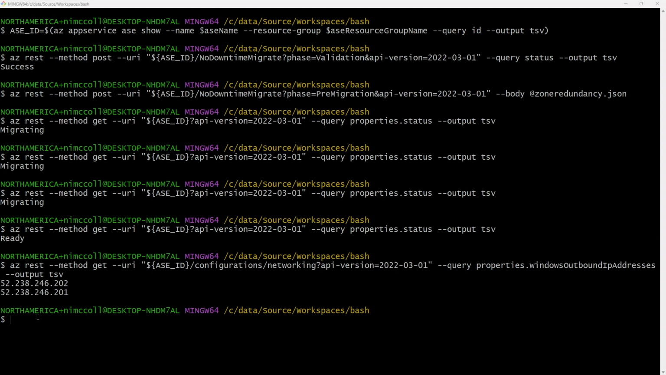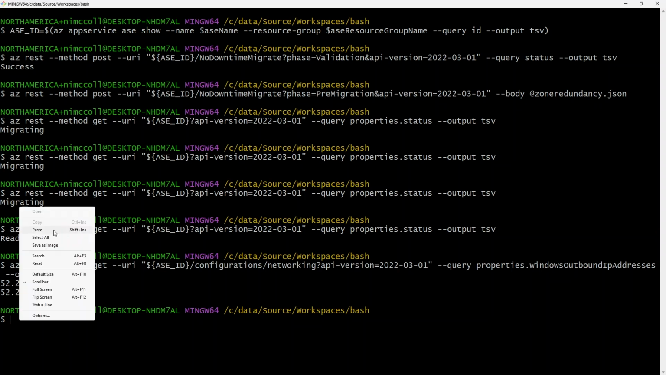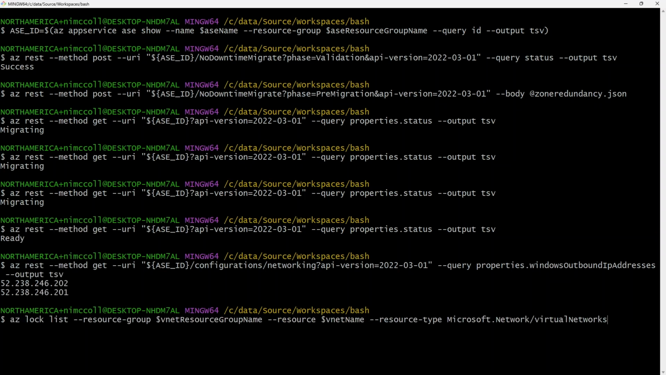The next thing we need to do is delegate the new subnet to Microsoft.web/hosting environments. But before we do that, we need to make sure there aren't any locks on the virtual network. Run this command to determine if there are any Azure locks on the virtual network that the ACE v2 is currently bound to. In my case, there are no locks on the virtual network, but if you do see locks displayed here, you should go to the Azure portal or use the Azure command line interface to remove those locks from the virtual network before proceeding to the next step.